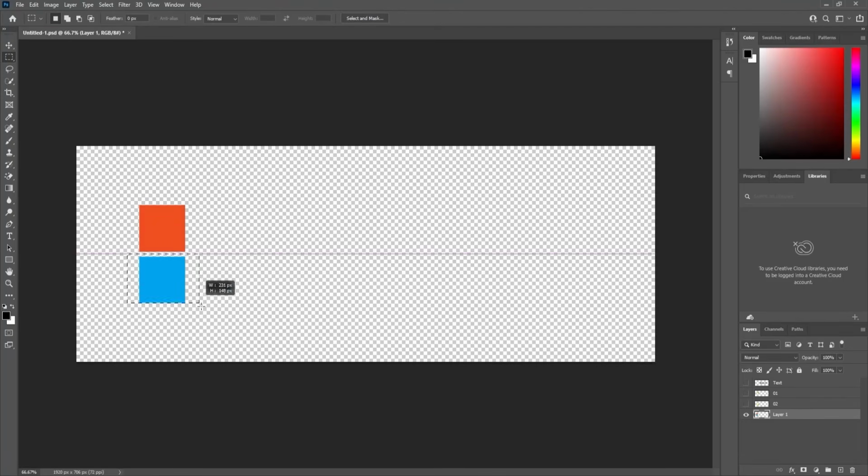Same procedure for this blue one. Hit Ctrl X to cut it out. Create a new layer. Press Ctrl Shift V to paste in place. Double click and hit 03 and hit enter and let's hide this. And for this one we don't need to do extra procedures. Simply hit 04 and hit enter.